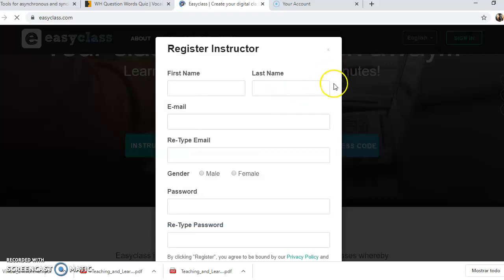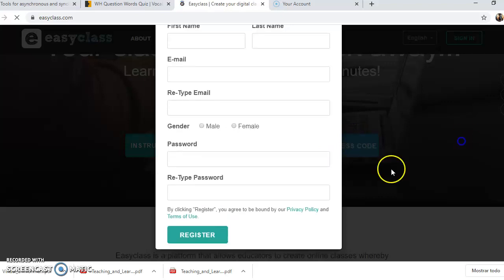Here you just have to fill in your personal information like first name, last name, and your email. Remember that you have to have one email and not repeat it for other classes. Also the gender and the password. So when you have registered as a teacher or as a student, you are going to have to come.